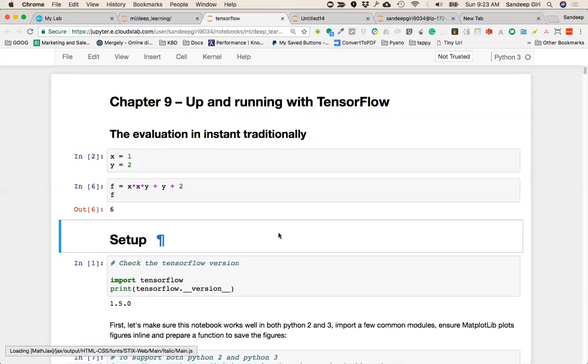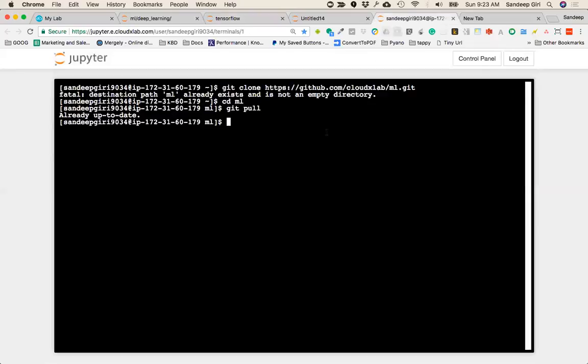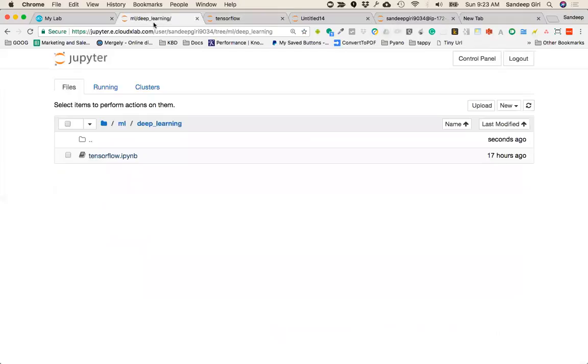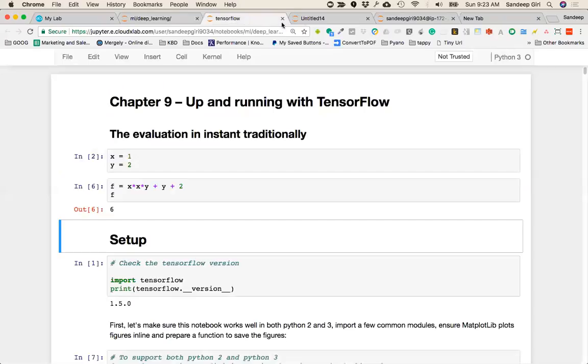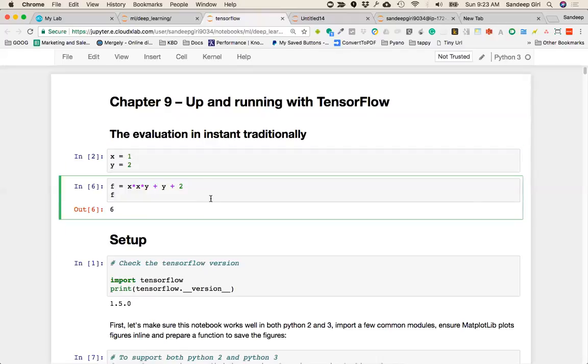All right, are you able to open this? So all we did is we did the git clone, we took the code here, then we went back to the folder structure, clicked on ML, and then clicked on deep learning and opened this notebook. All right, this notebook is what we are going to follow.